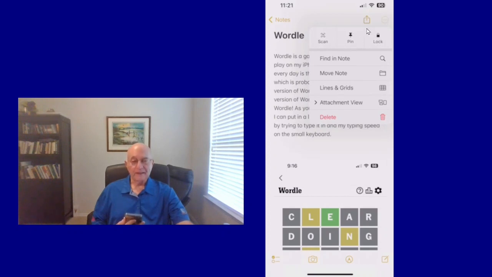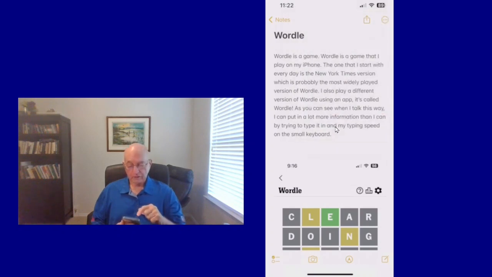This is to pin the note. Pinned notes stay at the top of whatever list you're looking at in your phone. And then there is the lock icon, which just allows you to lock the note, and we talked about that earlier. So this is where I would go to lock the note or to pin it. One way of doing each of those things. So that's the key information on that.